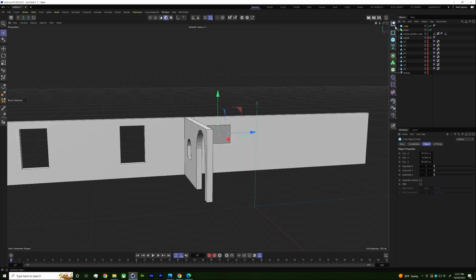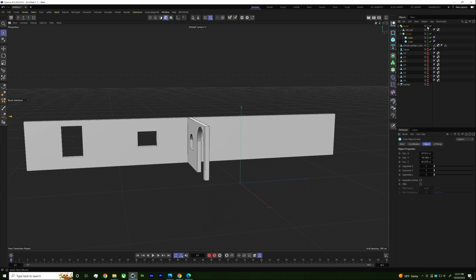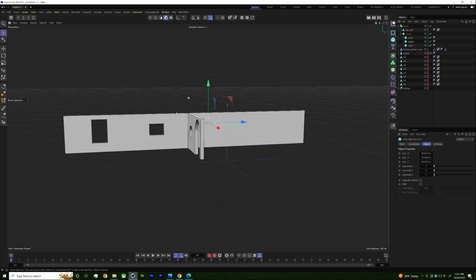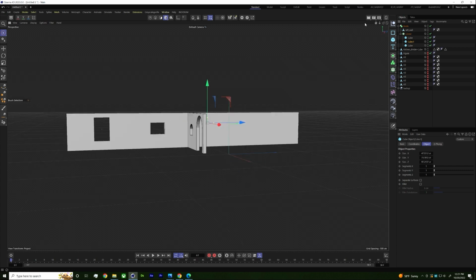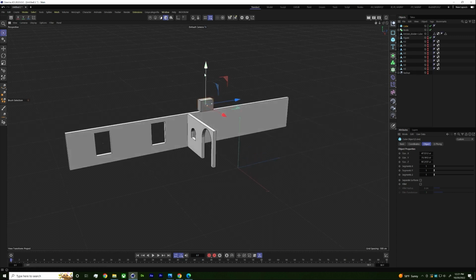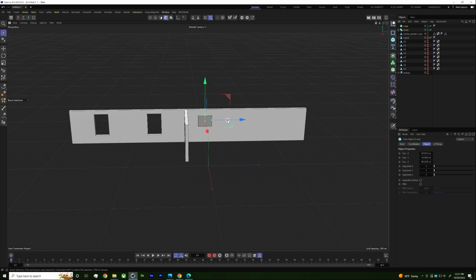So for kitchen windows, I think there should be a way to do this. Nah, I don't think that's going to work. Sometimes it works, sometimes it doesn't. And then you have to improvise and adapt. So I'm just going to place this here for right now because I know I want it there. There's like another window here. Cool. This one's a bit bigger.